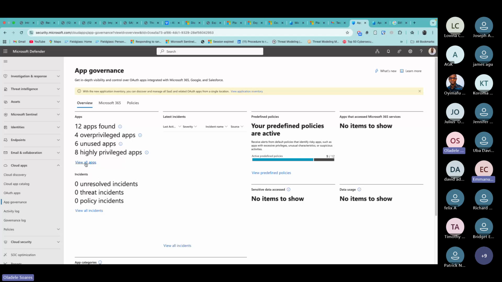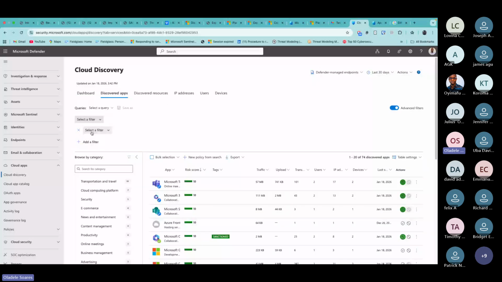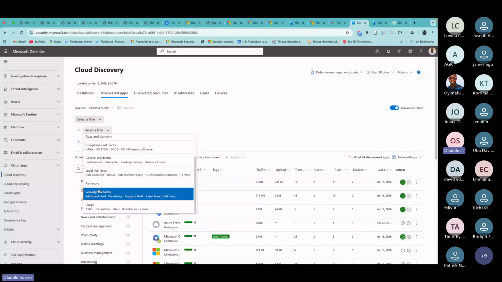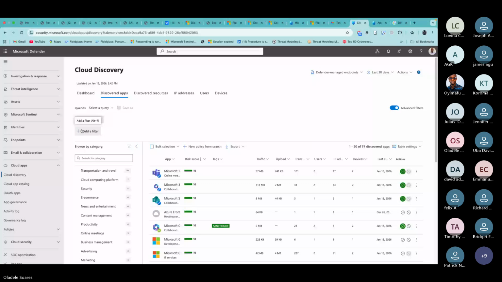So in summary, what we just discussed is, first and foremost, how do we discover the application? The only way you can discover the application is to go into Microsoft Defender for Cloud Apps and look at discovered apps. Then you can use more filters to see applications based on different things like risk score, security risk factor, all those kinds of things. You can use that to discover how good or how bad the application is, and you can sanction it from a security perspective.